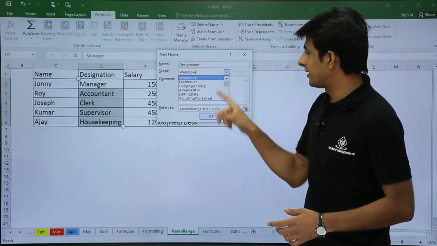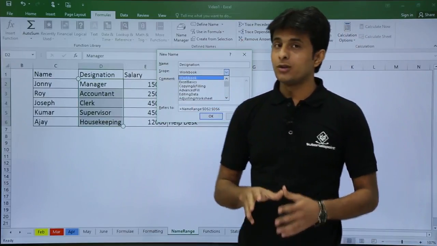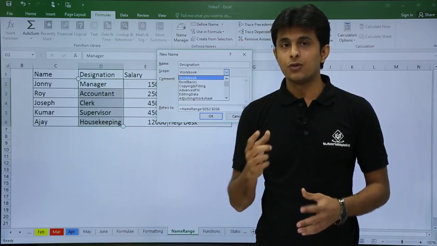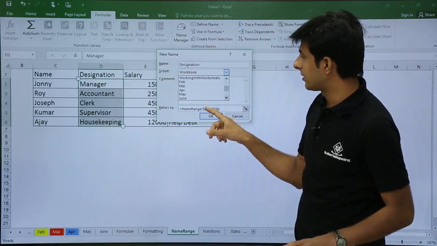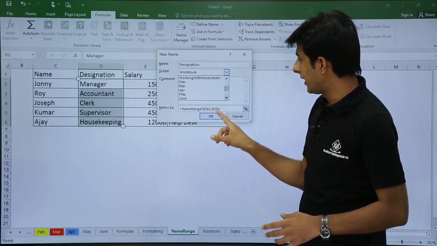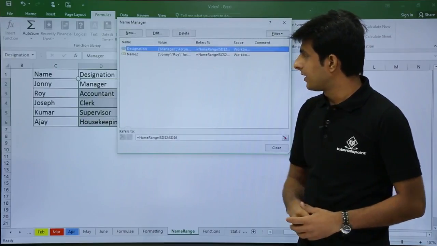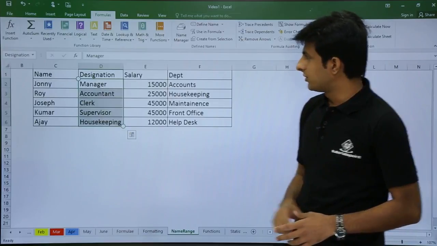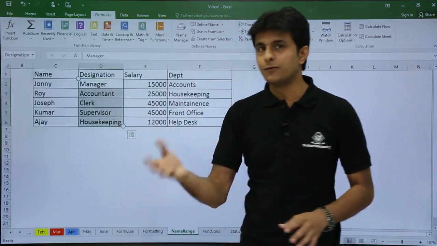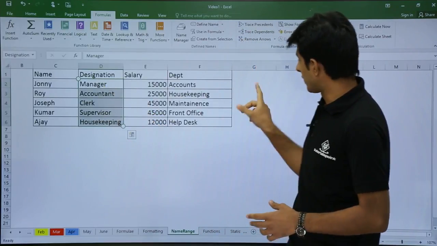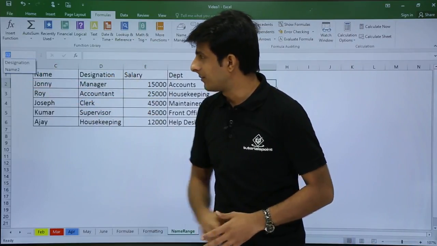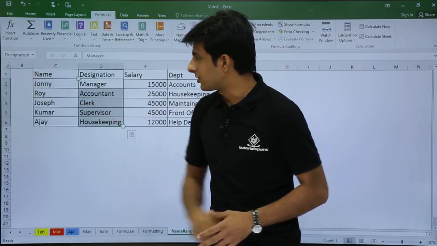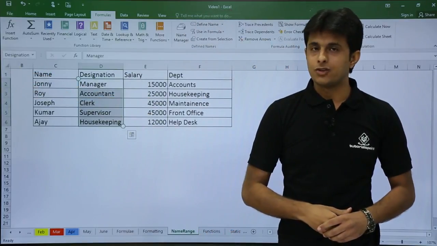So you see there is a list of options given. If you want the range name within the workbook or within a particular sheet, you can select the sheet name. Right now I'll not disturb it, I'll just keep it within the workbook and click on OK and click on close. So you see this area is now henceforth known as designation. If you click on any cell and want to go back to that place, you can just click on this name box and click on designation. So you see we have jumped back to the designation place.